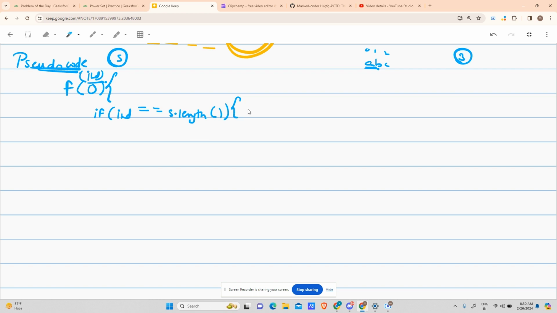In that case, what do we do? Our current string, the one we are forming, where we were taking and not taking, if the length of the current string is greater than 0, then only push that into our answer, answer dot push back cur, or you could also say print cur, right?